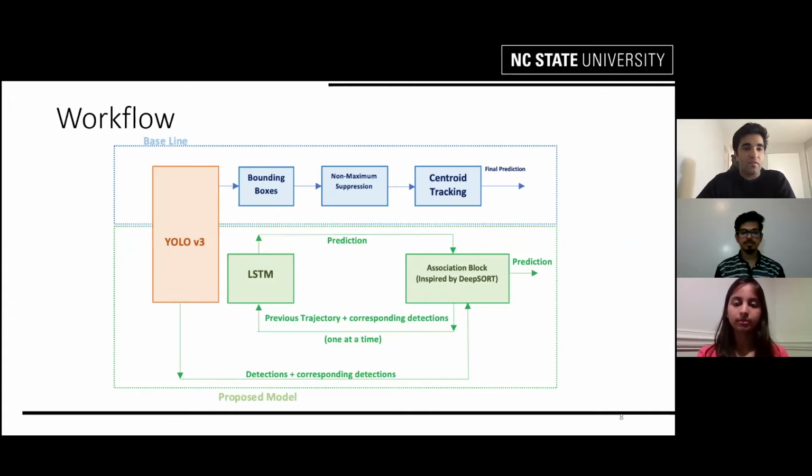However, the LSTM still needs to make predictions for the next frame. One by one, the currently tracked trajectories and their corresponding detections are fed to the LSTM model. The LSTM predicts the next location for the trajectory that it has received. And now the association block stores these predictions for association with the detections in the next frame.